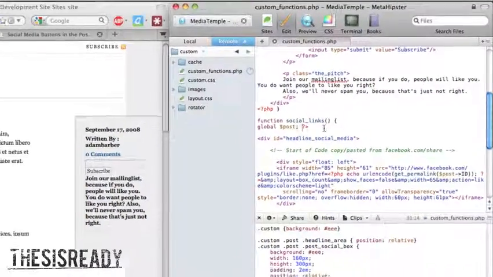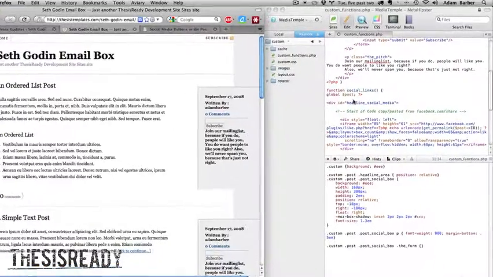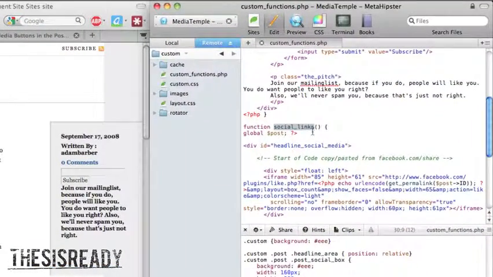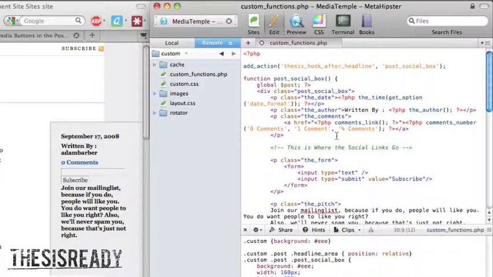We'll save and refresh, and as you can see, we get no visible changes. That's alright, don't panic. I just wanted to demonstrate what happens when your function isn't plugged into anything else. To correct this, we're going to plug our new function into the spot where we put the placeholder text of "This is where the social links go."